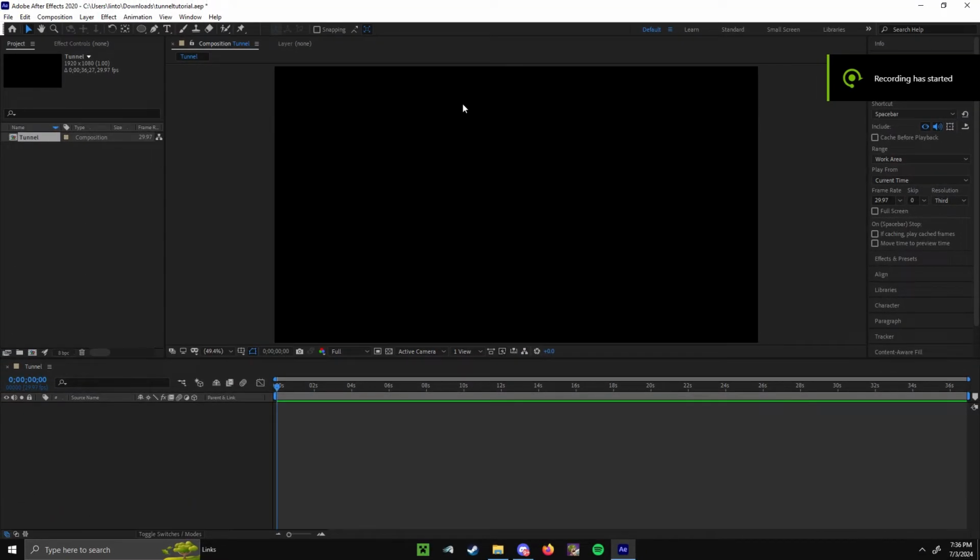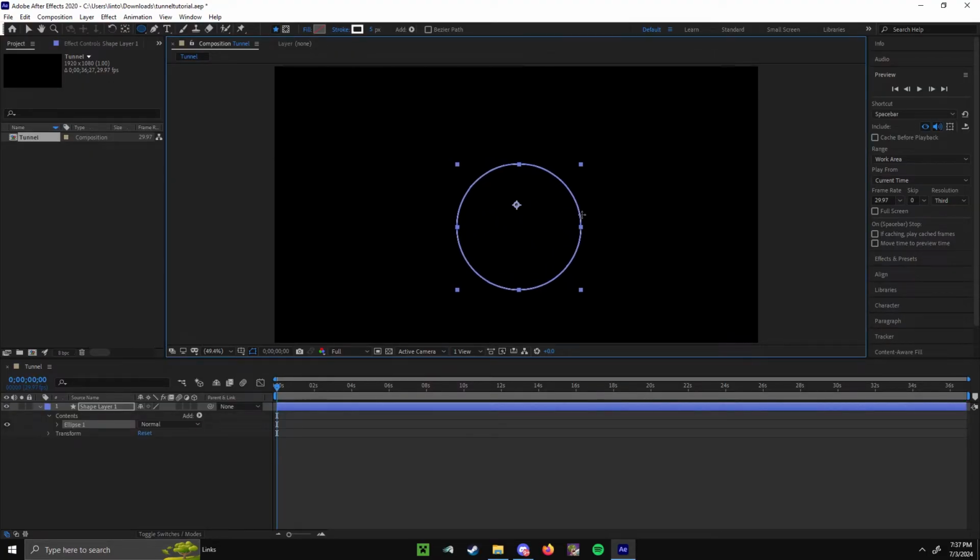So starting right from scratch in an empty composition, first we're going to make our shape layer, and you can use any shape for this effect. I've seen people use rectangles, I've seen people use stars, but I'm going to go with the ellipse tool because I think a circle looks the best. So hold shift while dragging. This will allow you to create a uniform circle and not an oval.